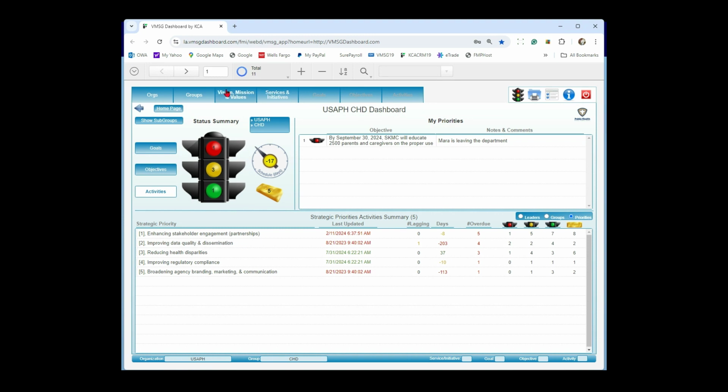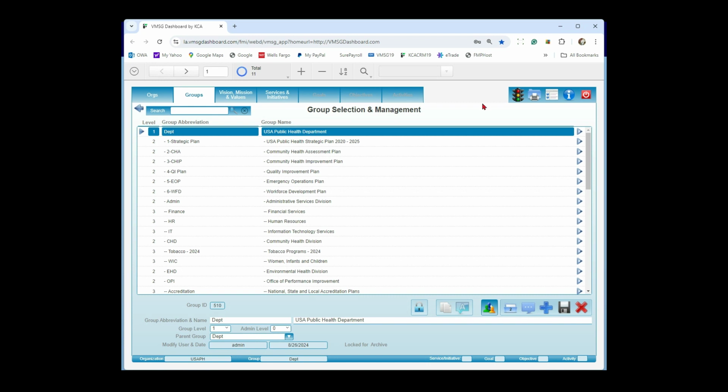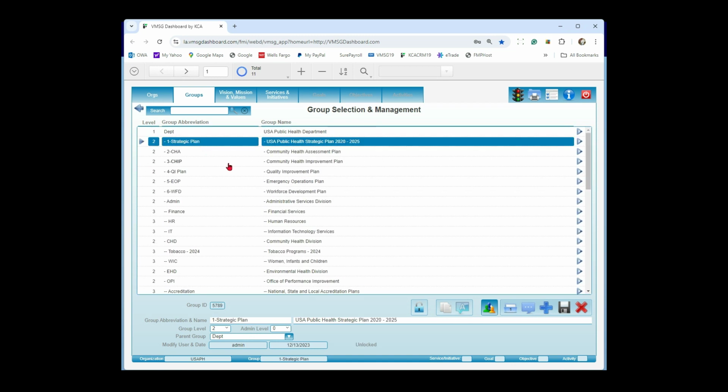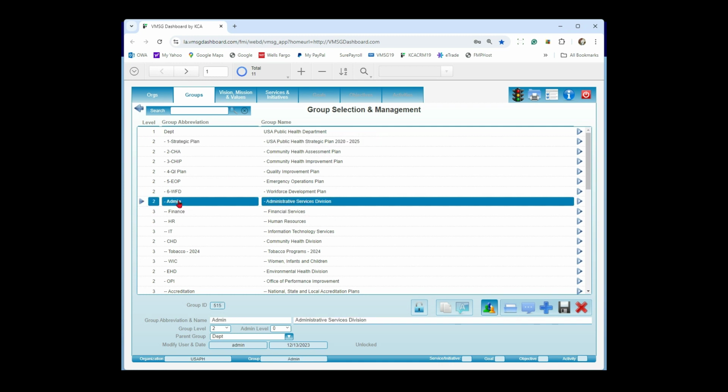Now, again, the dashboard screen can be at any group level. So if I'm at the department level and I click the dashboard, it's going to show me a dashboard for the entire department. I can look at a dashboard just for my strategic plan, so I can narrow it down quite a bit there if you wanted to. I can look at a dashboard, in this case for finance or for admin or anything else that I have in there. So the dashboard, again, is based on which group you're looking at.